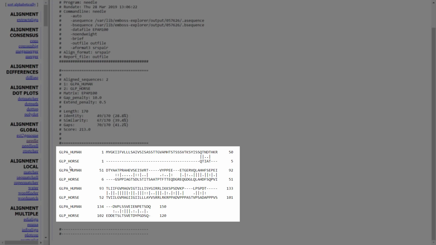Since the alignment is too long to be presented in a single line, the alignment is broken into segments of 50 letters each. The numbers on the left and the right sides of each segment represent the location of the first and the last amino acid in the original sequence. The numbers that appear on the right side in the last segment represent the location of the last amino acid in each sequence and therefore represent sequence length. So we can see that the human sequence length is 150 amino acids and the horse sequence length is 120 amino acids.